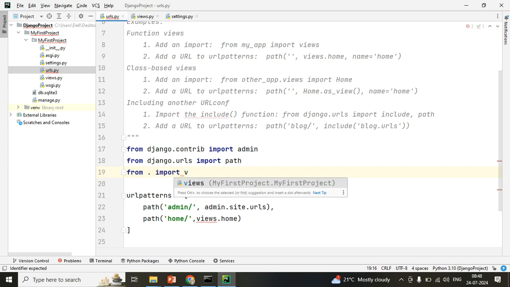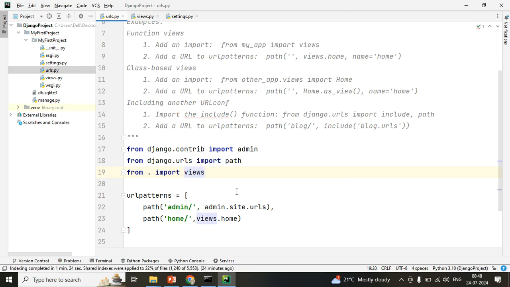Okay, you can do this from the current directory. Dot means the current directory, so you put from dot import views. That means from this project, there is a views module that I am importing now.